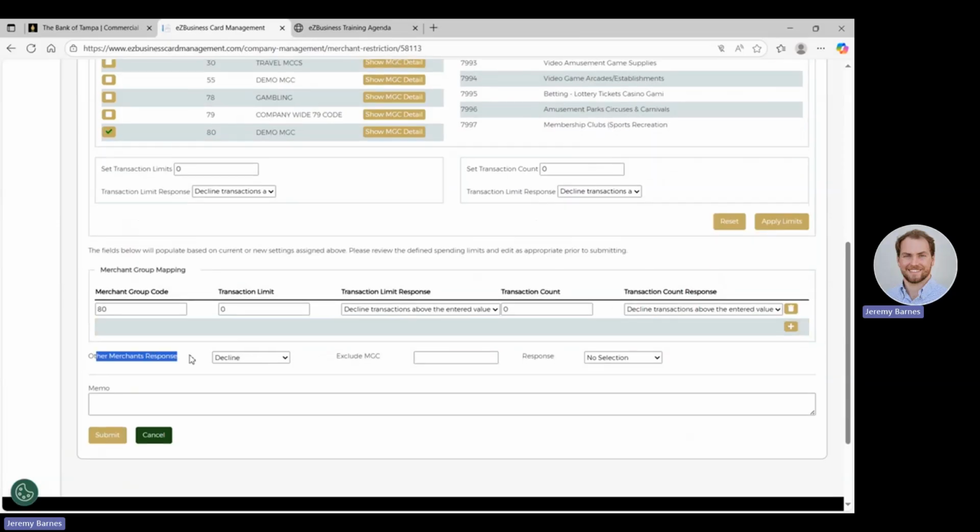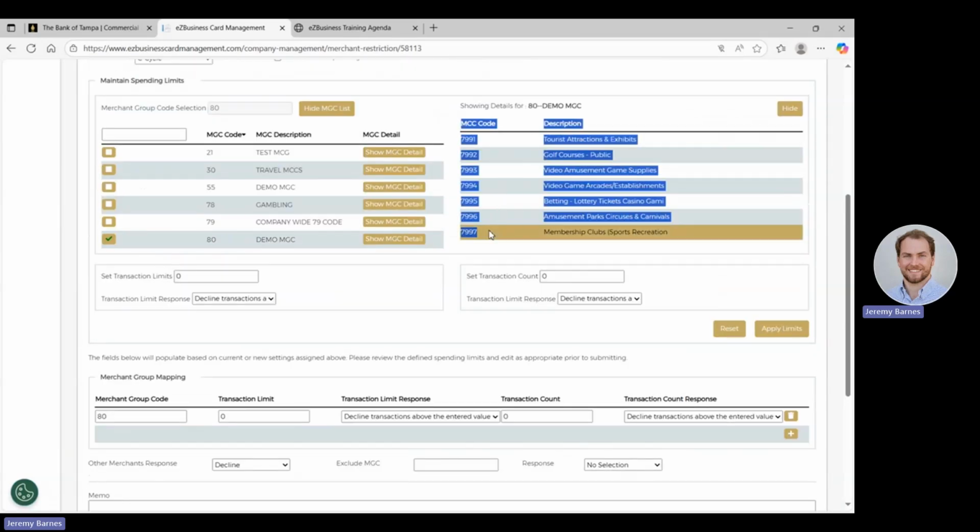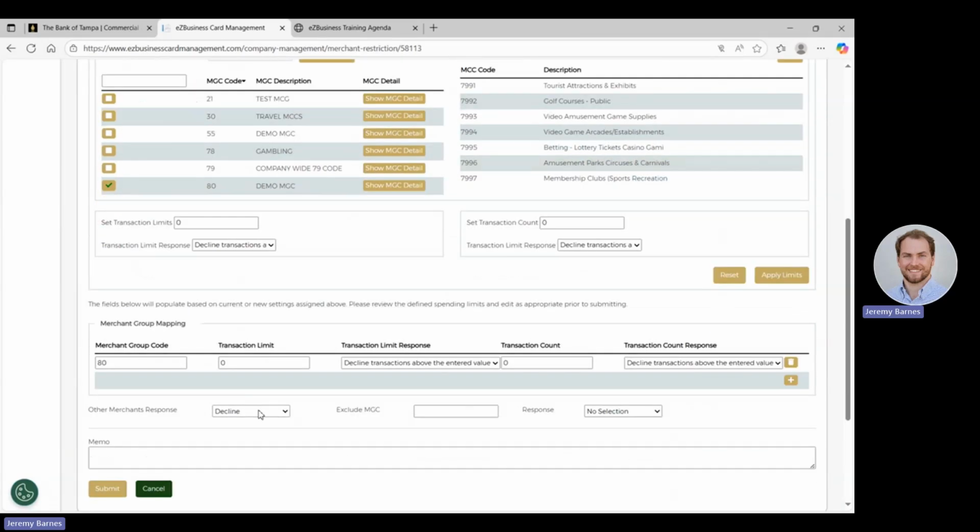And then what do we want other merchants to do? For anything that's not in this 79 range that we just created, for the sake of demoing, I'm going to approve those. Meaning that they can use their card at those merchants.